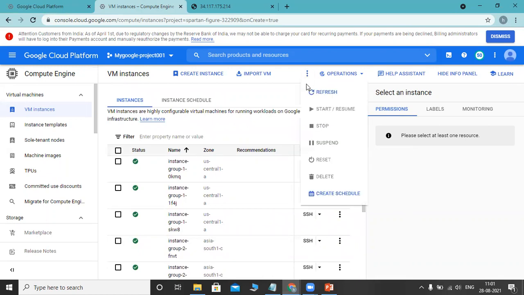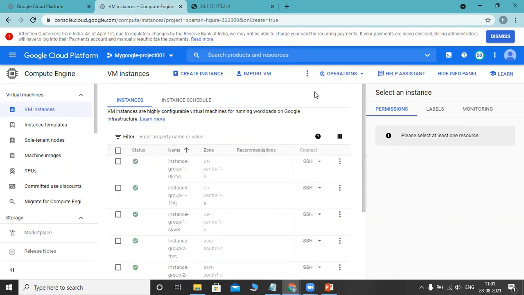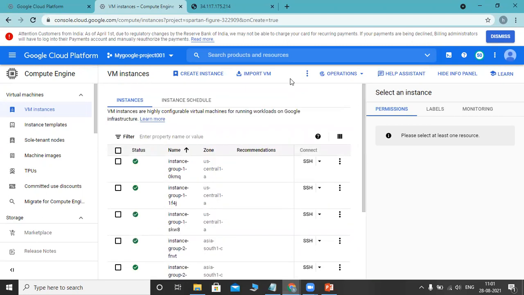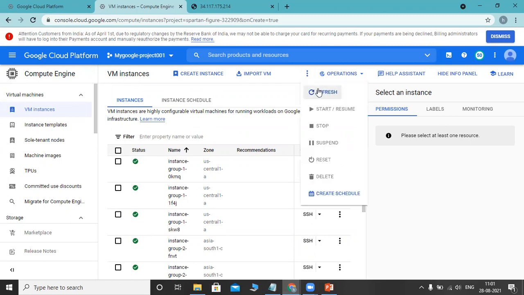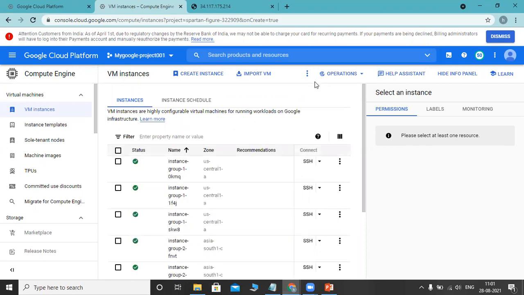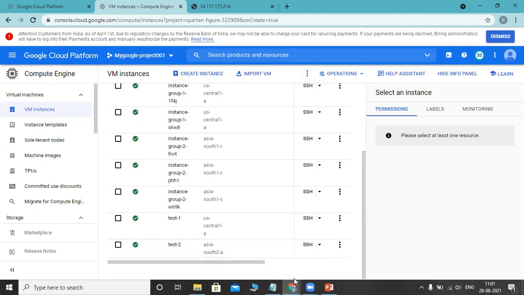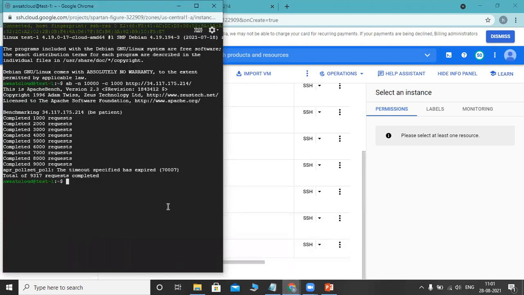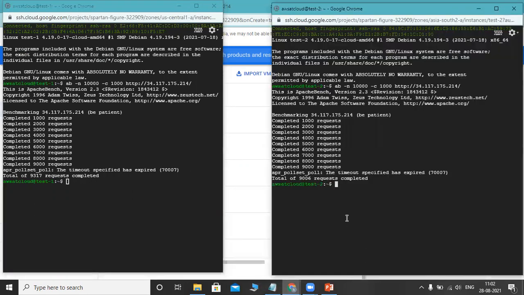If you do refresh, when load is less, instances are going to settle down to the initial stage. That is, initially we have provided the number of instances as 1. If you again increase traffic, it is going to create instances again. So this is a practical experience of the load balancer.